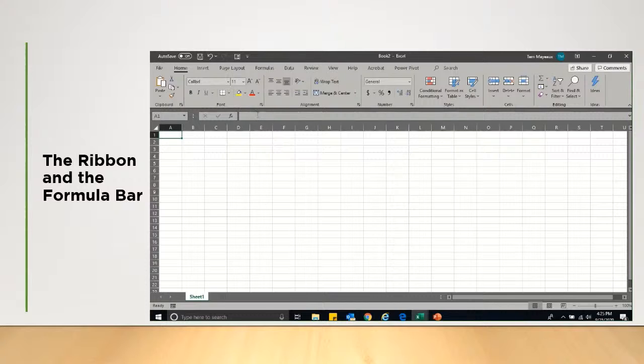Below the ribbon, we have what is called the formula bar, and right now it just looks like a blank bar going across to the right, but it has two different jobs. So if I click in a cell and I type something, and then I go back to that cell, I can see that what is in the cell is also reflected in the formula bar.